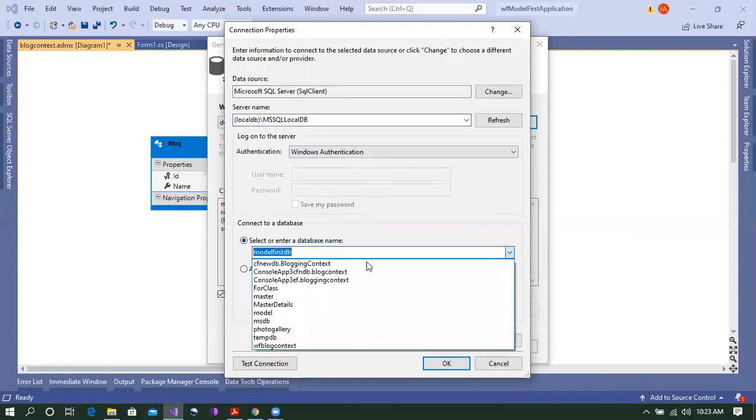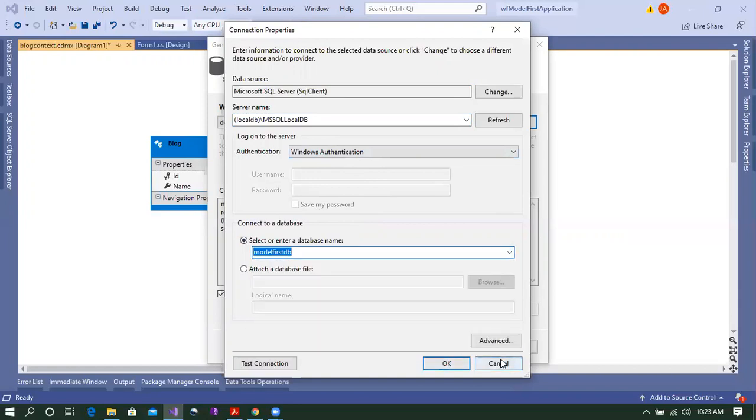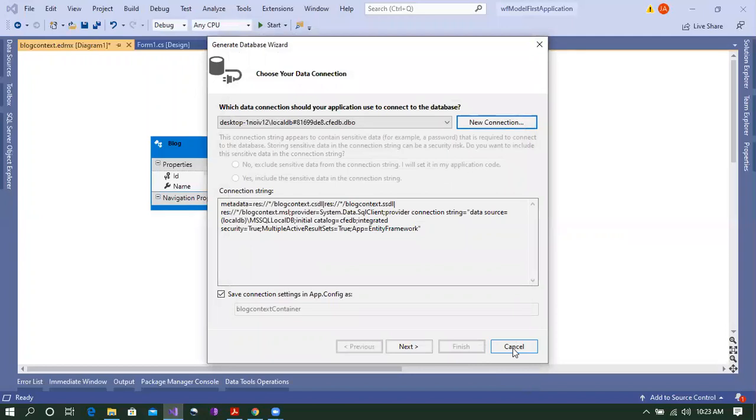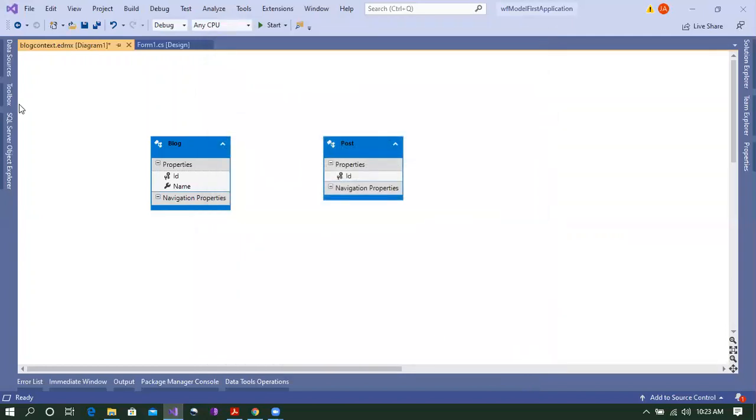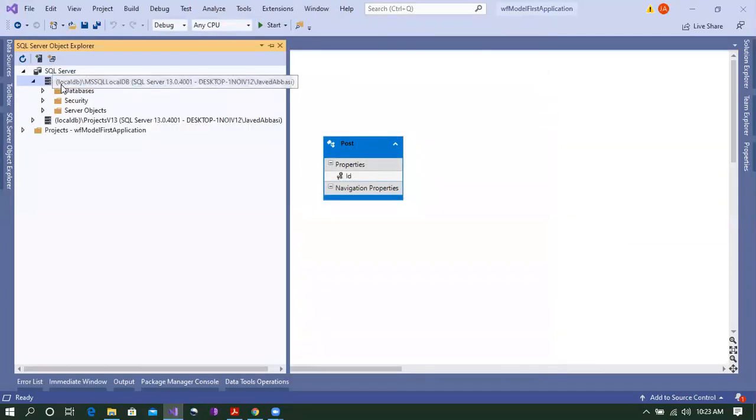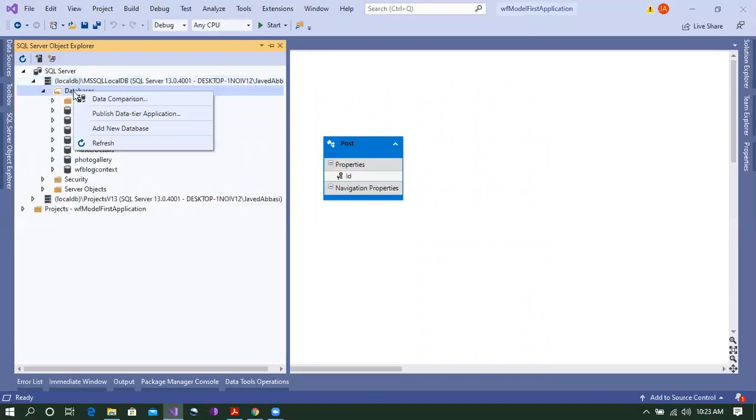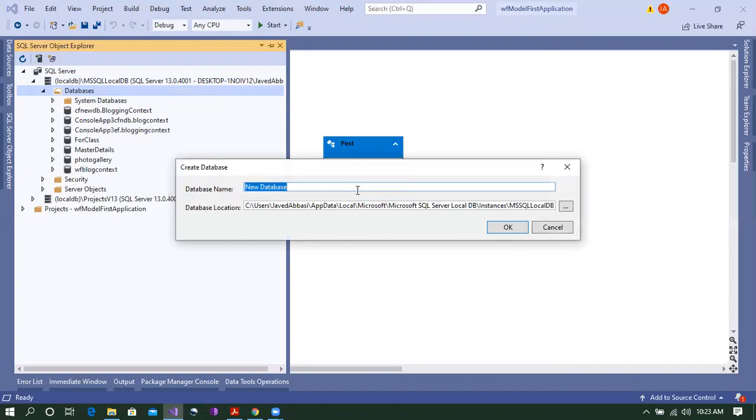Otherwise I can select these databases directly, but this was for the sake of easy understanding. So I'm again canceling it and going to the local DBMS SQL, going to the databases portion and creating a new database with the name model first DB. So that's it.